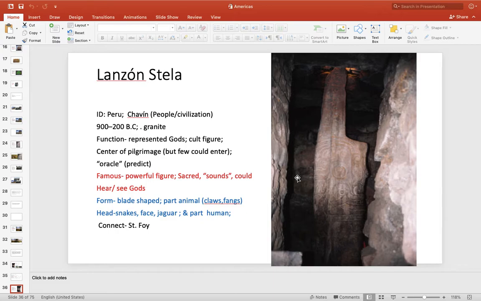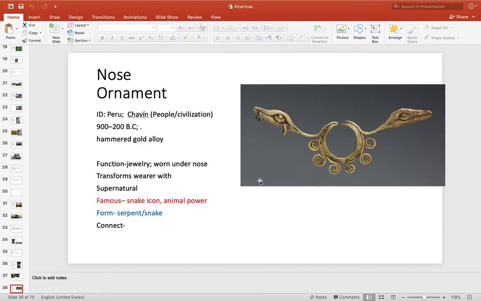Famous is the Lanzon Stela there, the very, very famous oracle. The function, this made noises and could be almost like an oracle or a psychic. It was the center of the pilgrimage. Most people couldn't go there, but they would want to. Famous, sacred, it made sounds, it was spooky, it was a powerful figure. The form, part animal, part human. Claws, fangs, head of a snake, face of a jaguar, part human, part animal. Pilgrimage church like St. Foy.